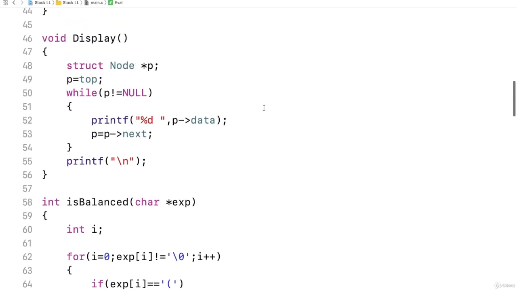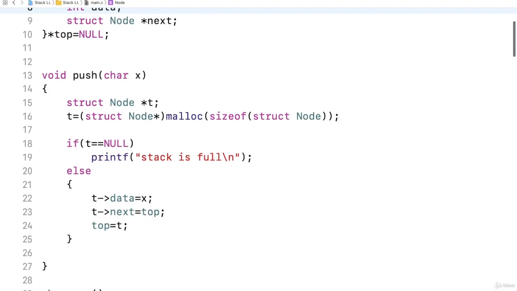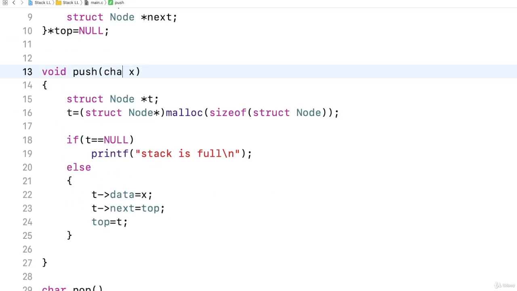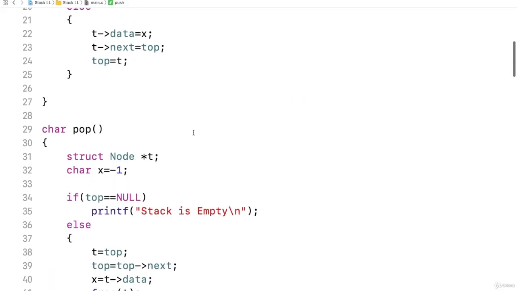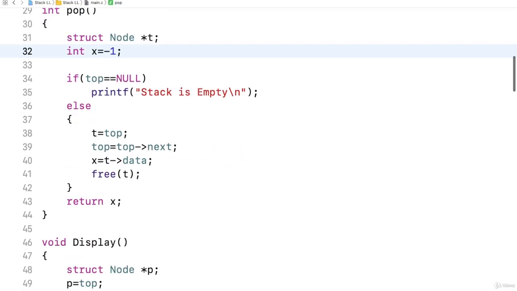Now I have to make some changes inside this code because I am going to use an integer type stack. So I should change the node type to integer, and the push function should take an integer. Then the pop function should also return an integer. So I have made some changes. That's it. Now let us go to the main function and add the eval function also.